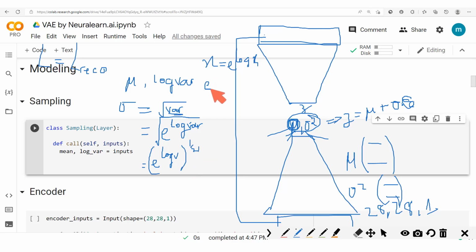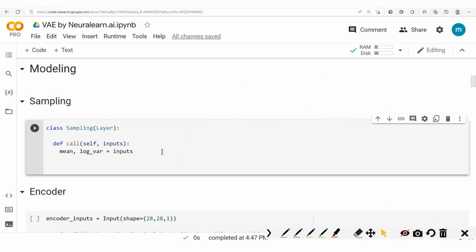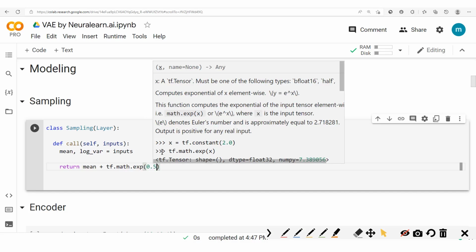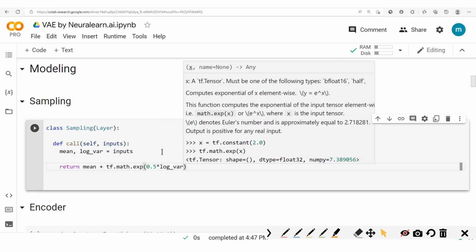We also know that e to the power of x, to the power of a, is equal to e to the power of ax. See that? So here this is going to be equal to e to the power of half times log v, so it's going to be half log variance. So now that we have the log of the variance, to obtain sigma, this is basically what we need to do. So let's get back, and then we have the mean plus sigma, which is exponential of half, so 0.5 times the log of the variance.